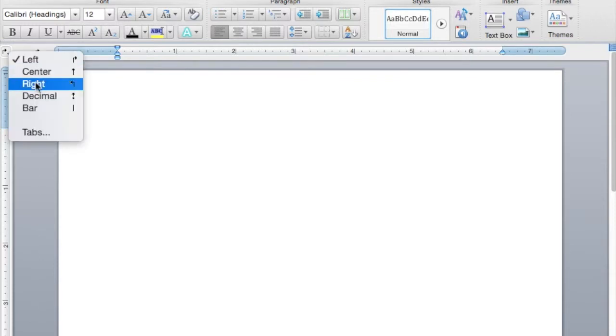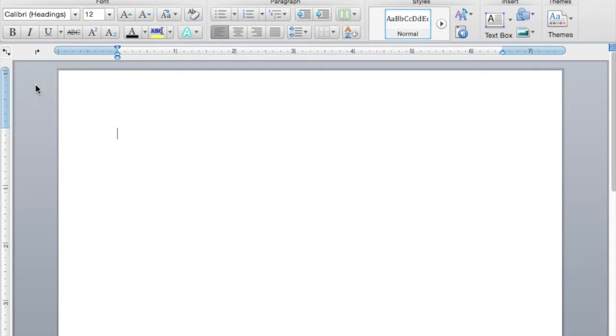So let's choose our right tab. And then you're going to click on the ruler about where you want it, and then slide it into place. In my case, I would like it all the way at the end. And now we have a right tab set, and when I press the tab key, you'll see how that works. It jumps all the way over to the right side, and everything that I type will be lined up with that right-hand tab.